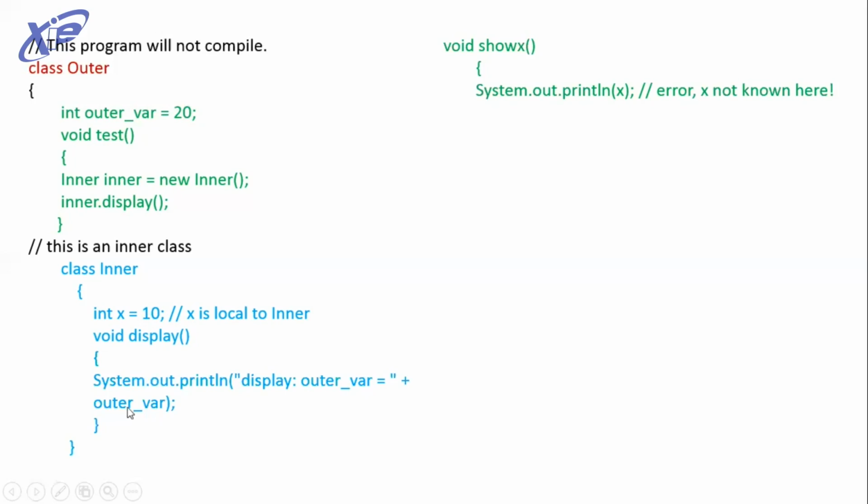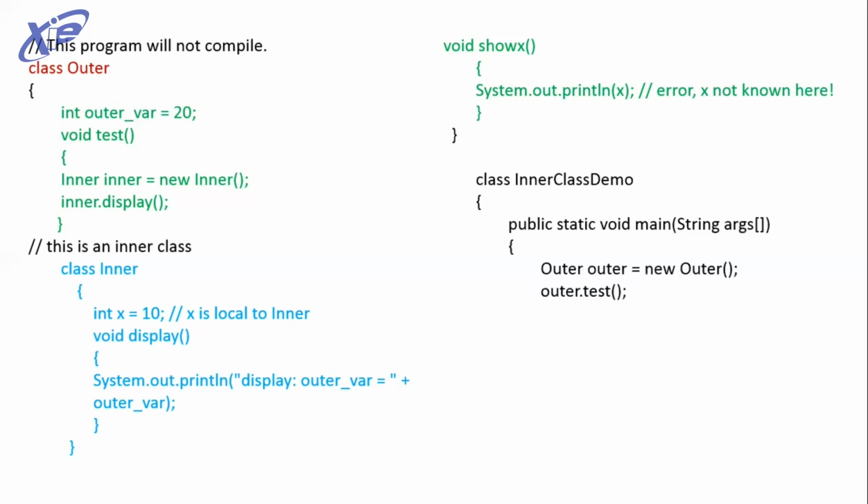This inner class can access all the members, all the variables of the outer class, but the outer class cannot access the member variables which are declared inside the inner class, because this variable is local to the inner class, so we cannot access it here. So when we try to execute this program, it is going to give us a compilation error at compile time. This program will not be executed. This will not compile because here in this method we are trying to print x, which is not known here because this x is local to the inner class.